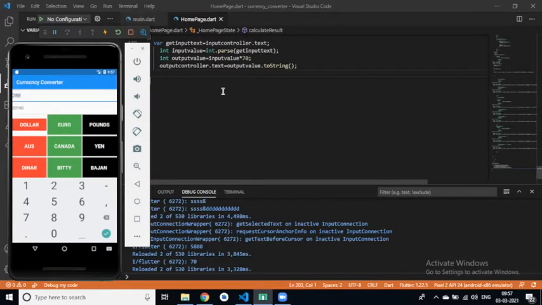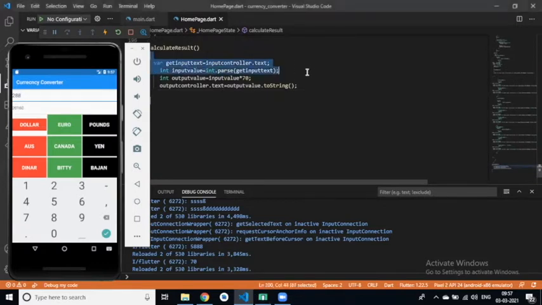Understand how this works. First we get the text from our input controller, then parse this text into an integer, then calculate the result, and then set the text into our output controller. We can't edit this output controller, right? Because we have set enabled to false. Similar to this, we can perform the same on euro, pounds, Australian, Canada, yen, right?